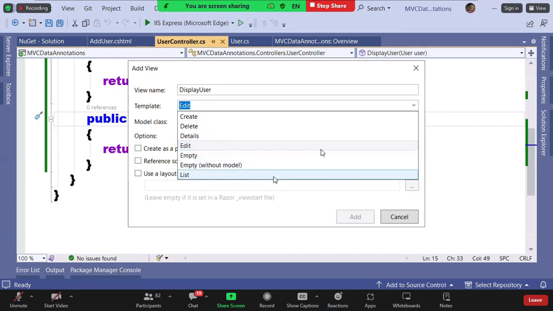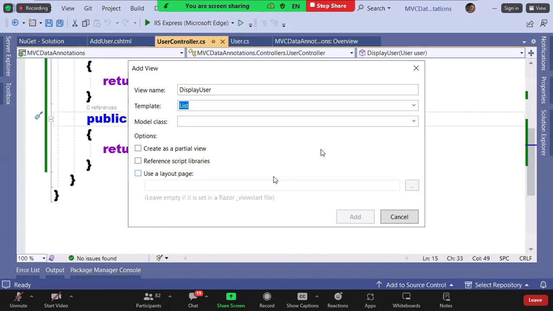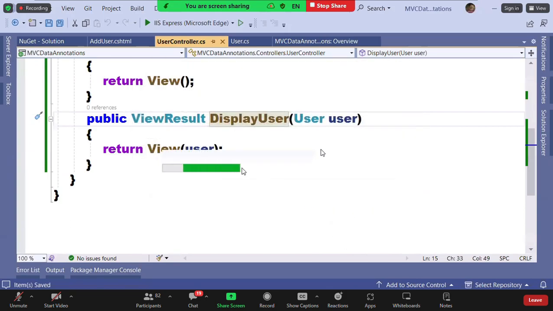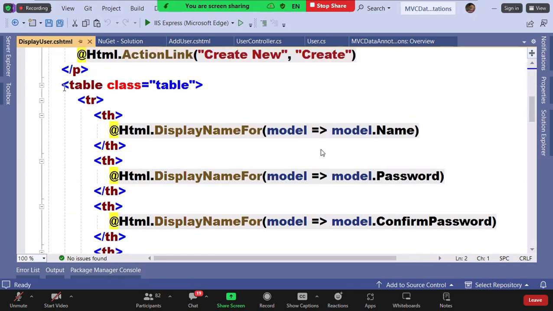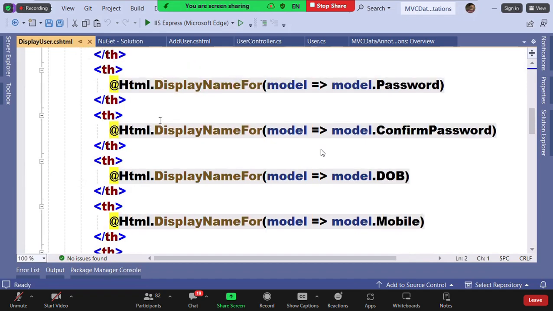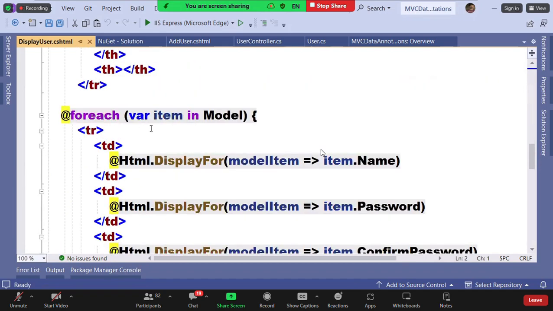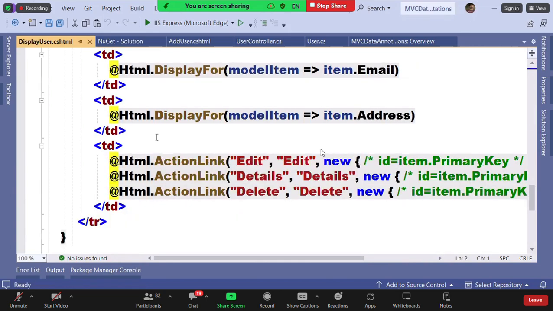Next, list. The next one is list. What is a list? This is going to create you a table for displaying multiple records. So all of you observe it and see the first line first. IEnumerable. Why, sir? Multiple records, not one record, multiple records. Check. Table. First, TR, all the header columns. Next, foreach, mapping it now to display the records.